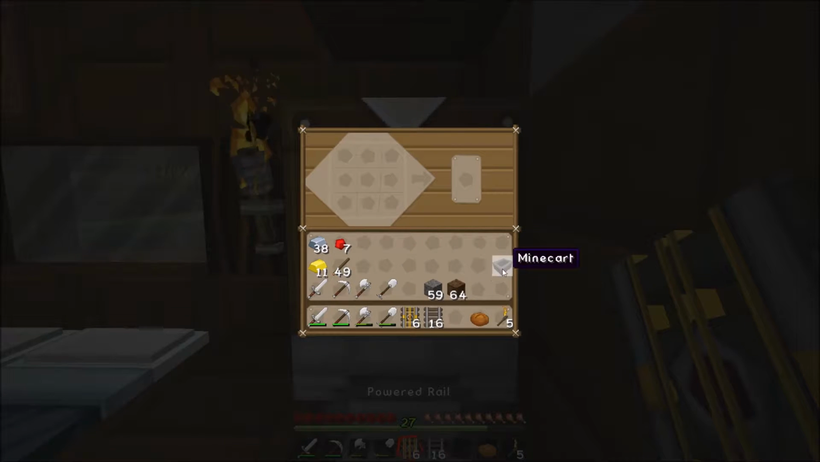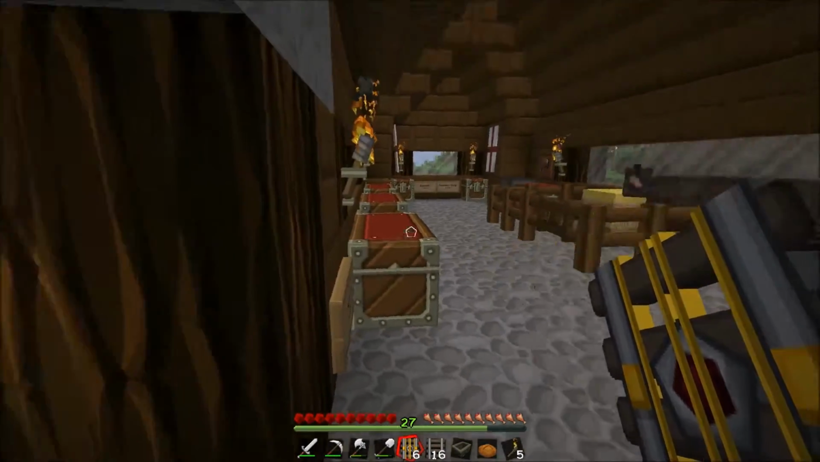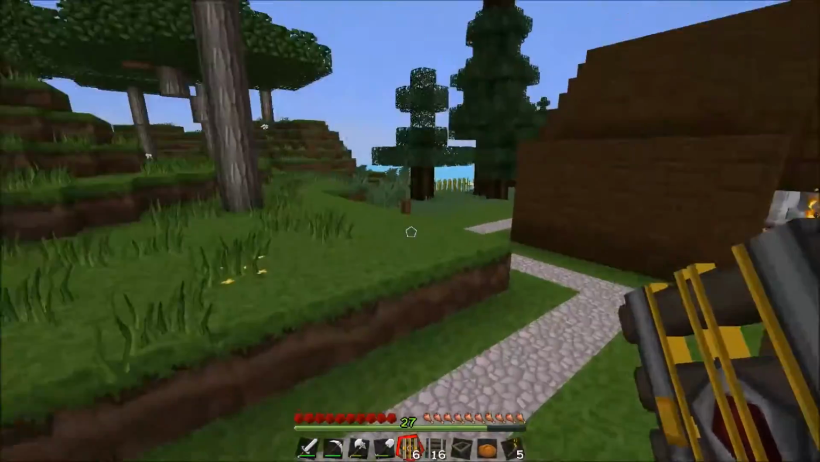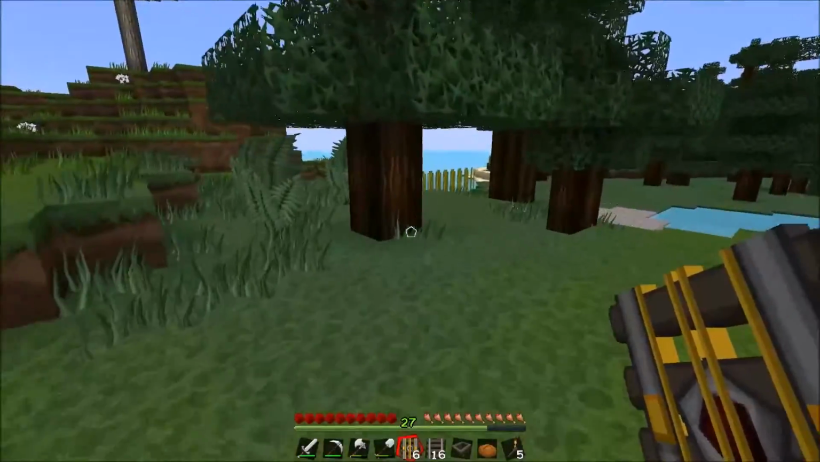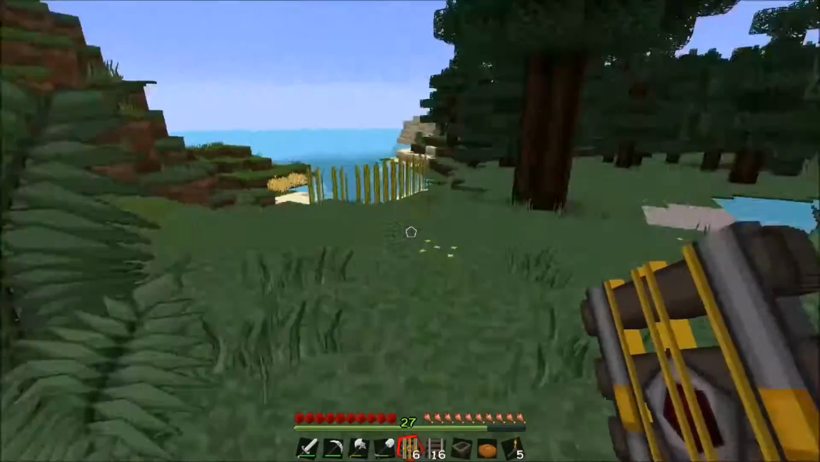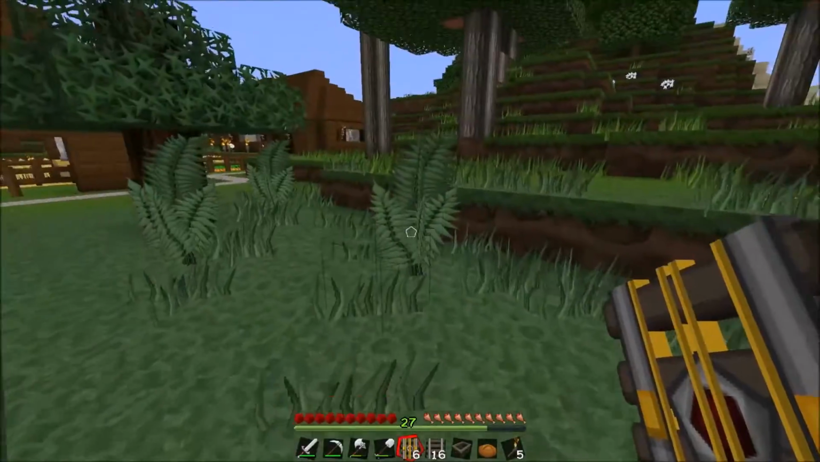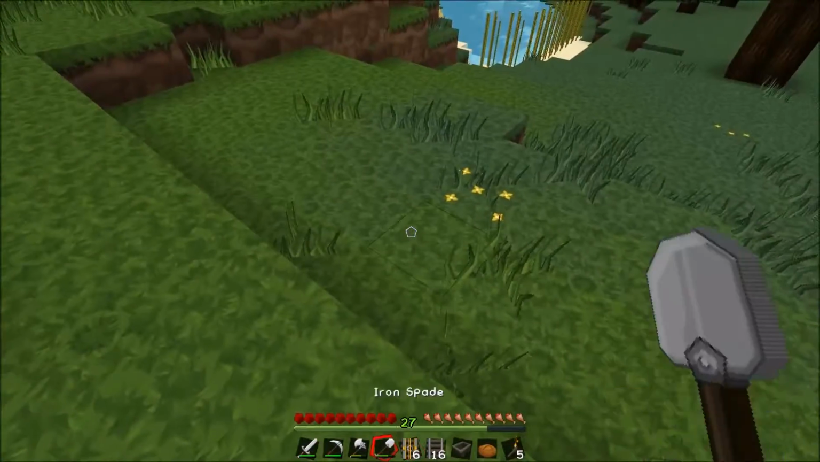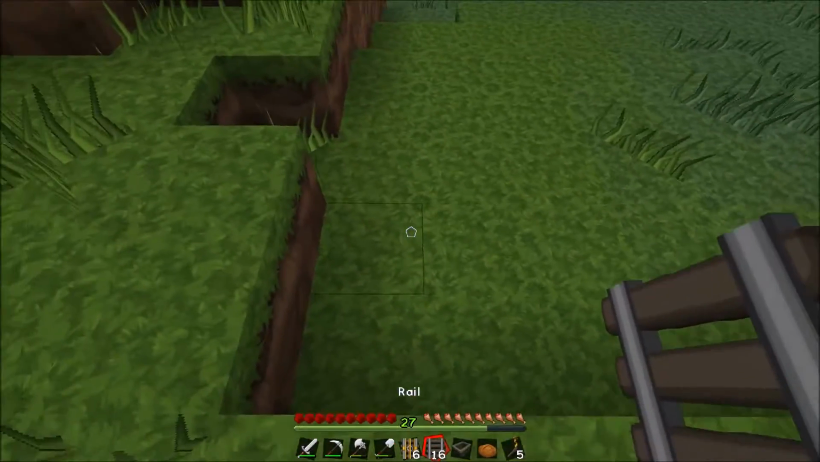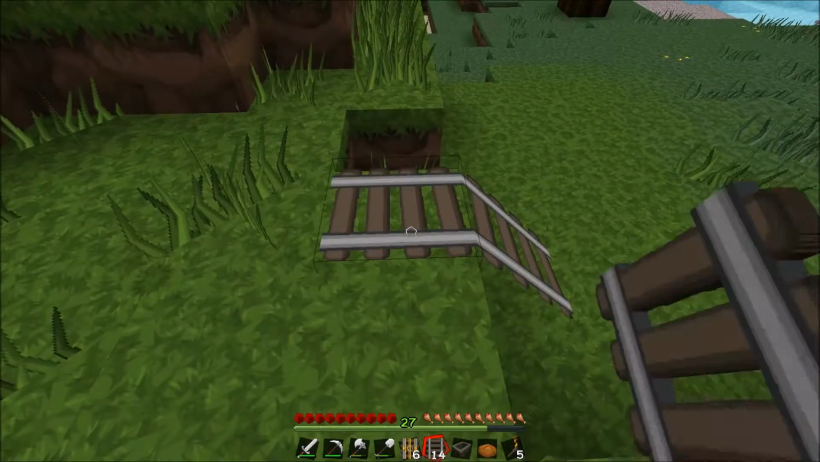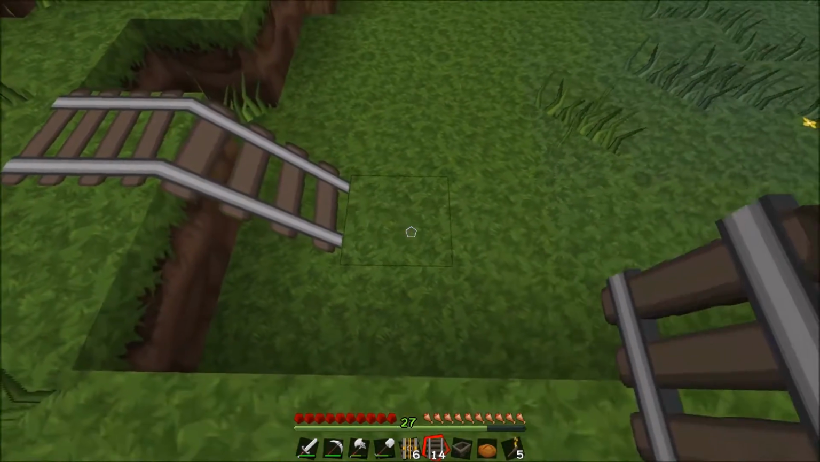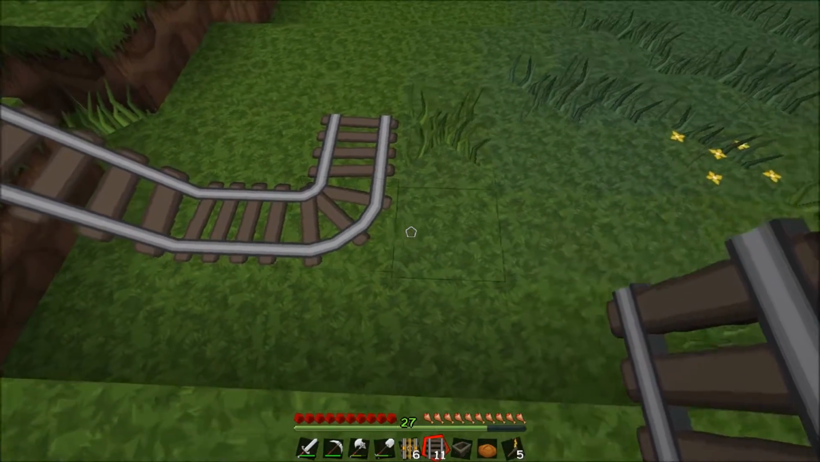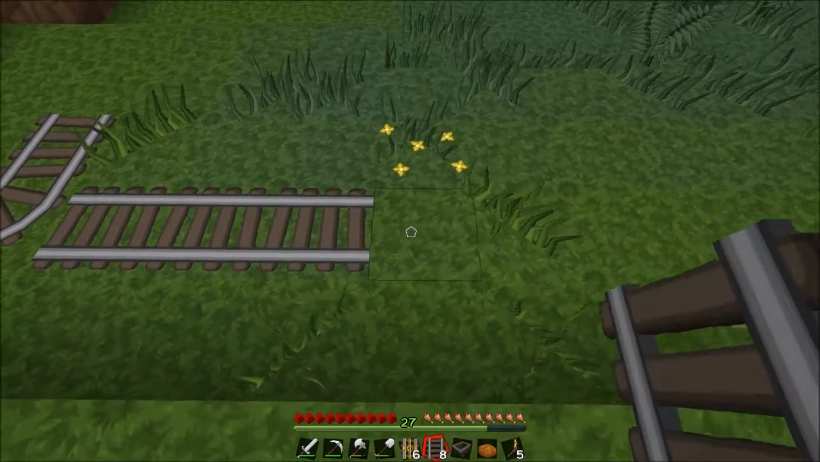Now, let's just get outside, and I will show you how to place rail. Now, I don't particularly want to build a rail anywhere currently, so I'll just use this short patch here to show you how it works. Now, you get a piece of rail, you can place it up slopes, such as so, and you can place it in curves, such as so. Now, you can even place them as such.